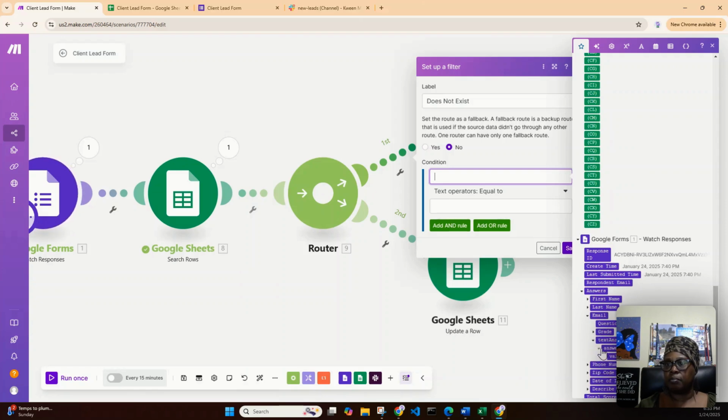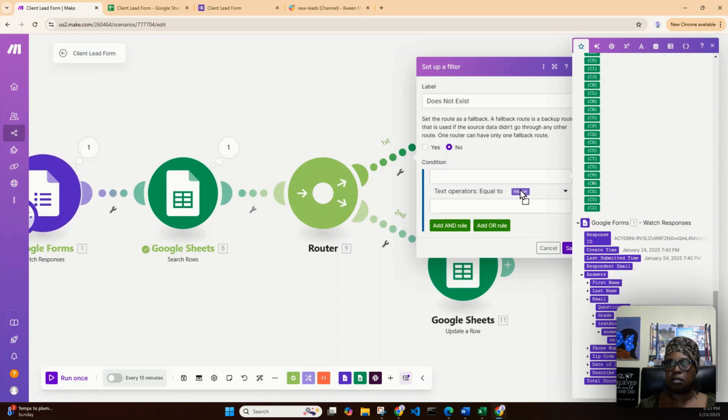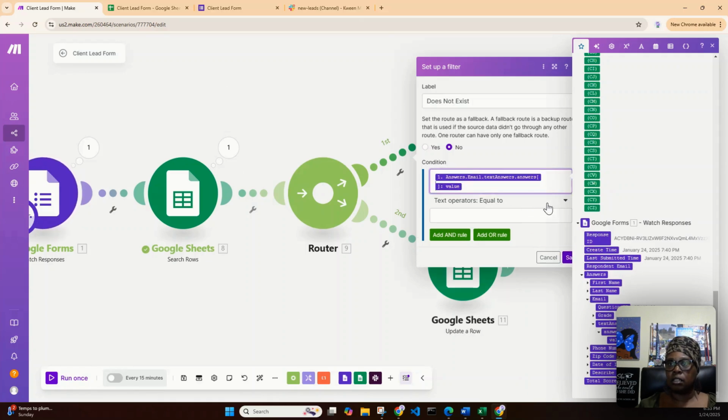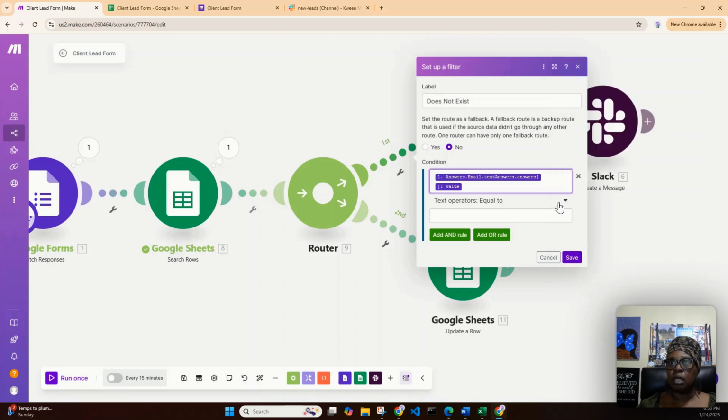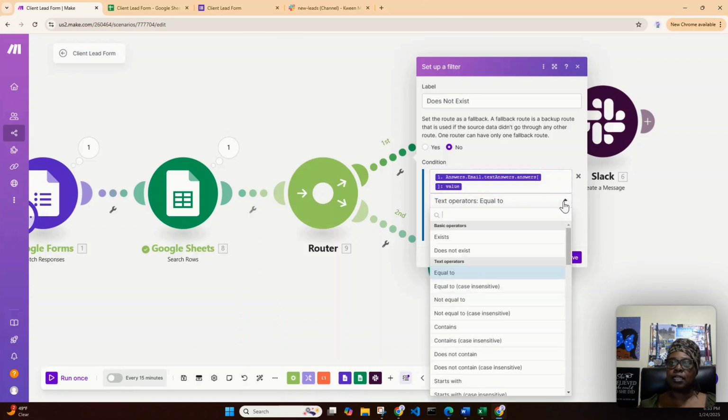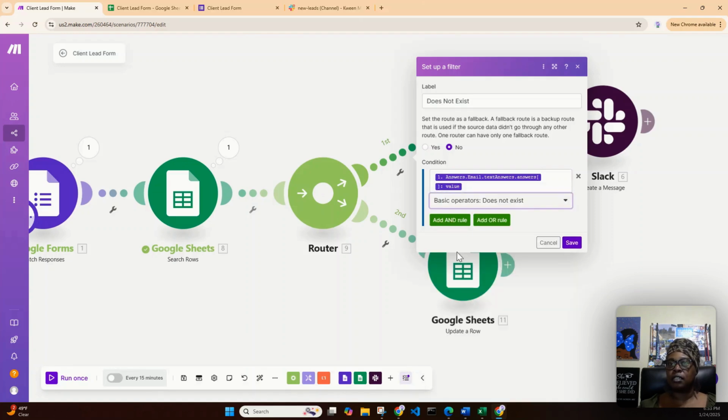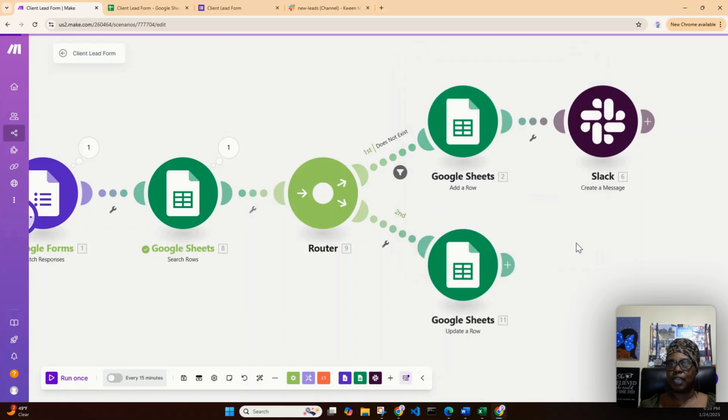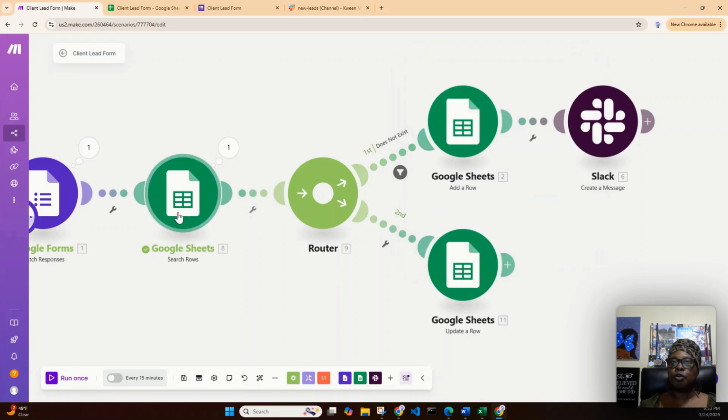Okay. And if that email doesn't exist, instead of equal to, I'm going to click, and let me click out of this so you can see. That's the email, and I'm going to click on the down arrow, because right now it says equal to, but what I wanted to say is does not exist. Okay. I'm going to click does not exist, and I'm going to save it. So as we're going through, if that email does not exist, it's going to go to here.